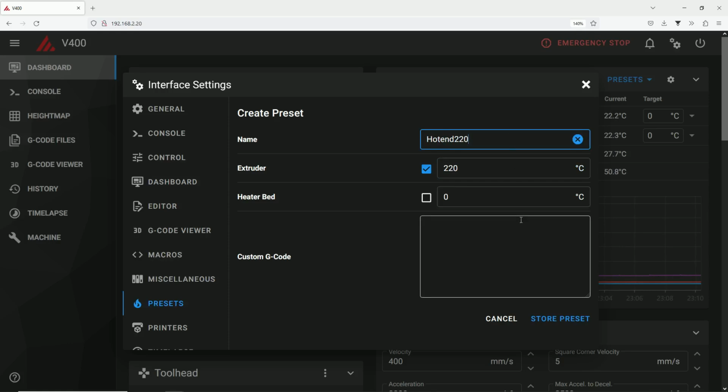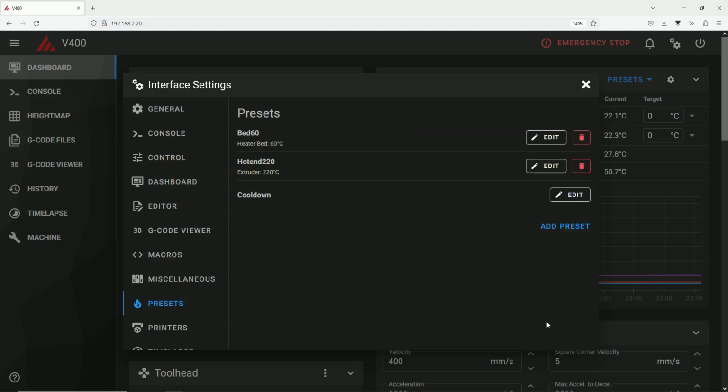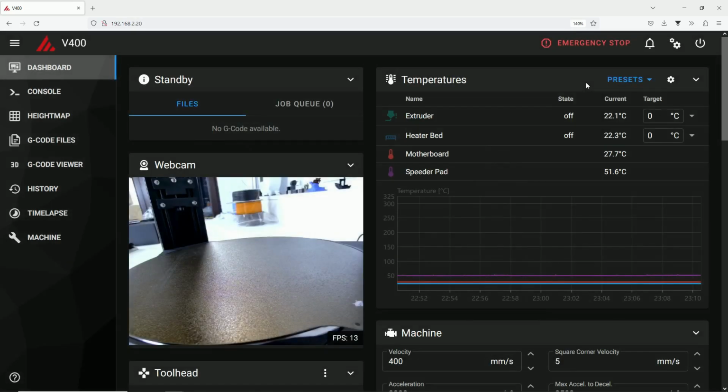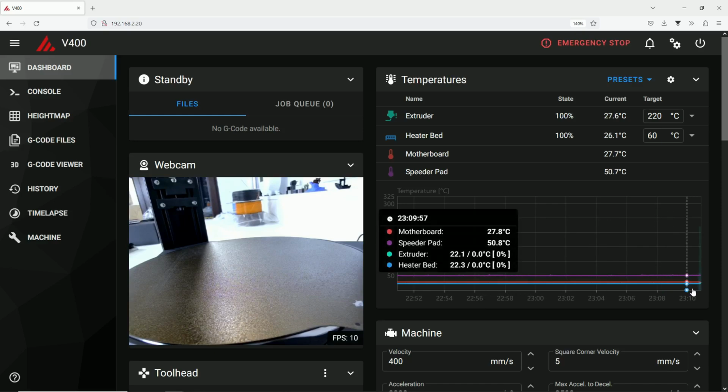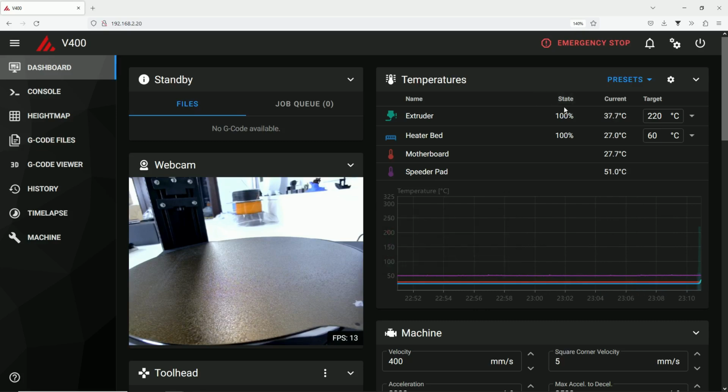Yeah, you could also execute a custom G code and store it again. And once this is done, you will see a presets drop-down list. And when clicking on it, then you can select the preset you want. So bed 60 will heat the bed to 60 degrees, and hot end 220 will do the same for the hot end. And we need to wait a little bit, but you can already see the temperatures rising. So time to execute the cooldown preset, which of course is still there, and this will set back the heatings to zero.